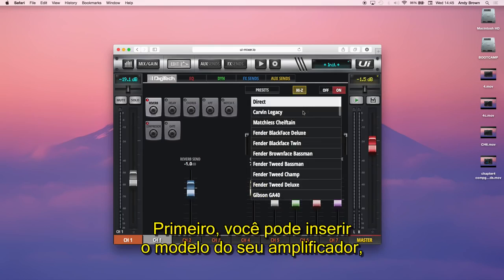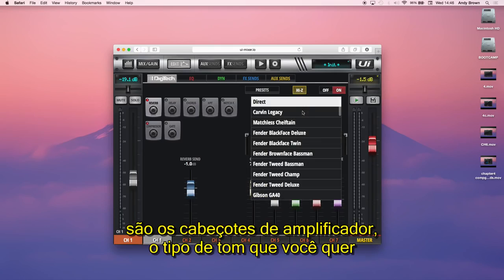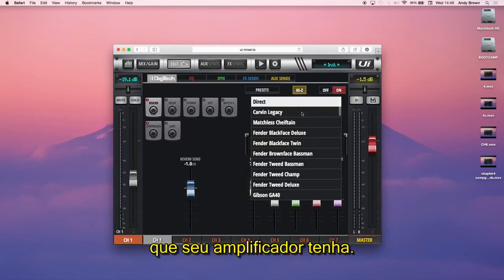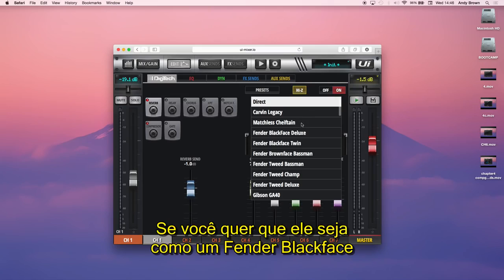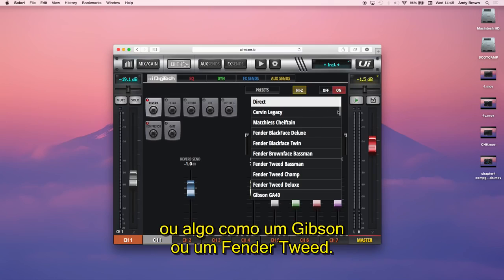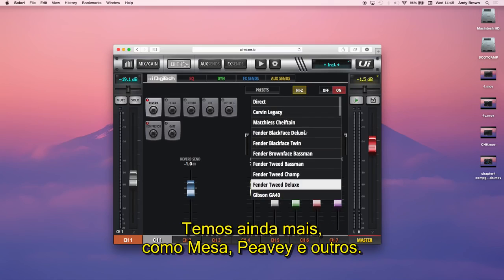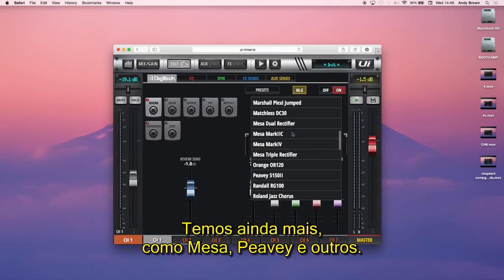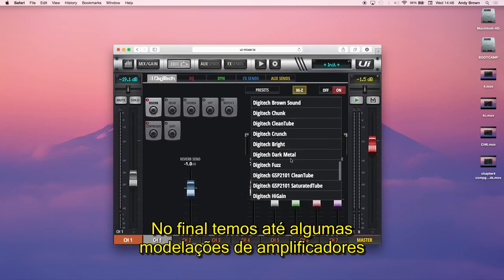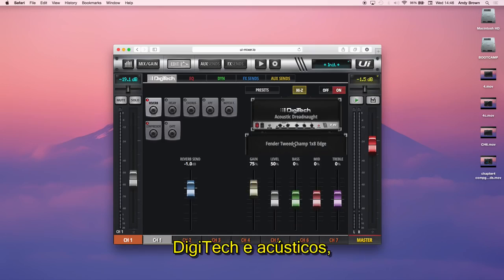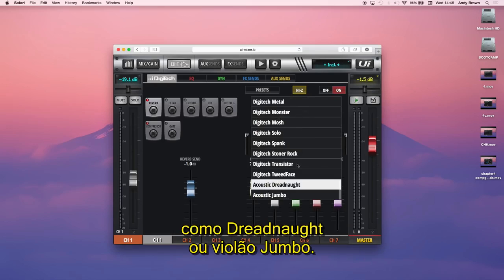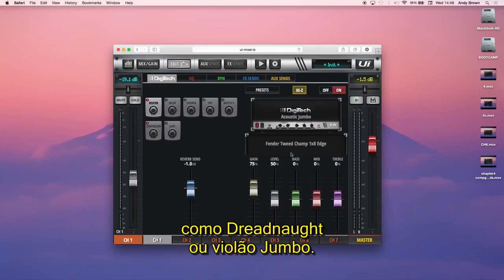Firstly, you can set your amp model. So this is the amp head. So this is what kind of tone you want your amp to be. So do you want it to be, let's say, a Fender Blackface, or something like a Gibson or a Fender Tweed? We have more as well. We have all the Mesa stuff, PV, so on and so forth. And at the bottom, we even have some Digitech amps and acoustic modeling as well. So a Dreadnought or a Jumbo acoustic guitar as well.